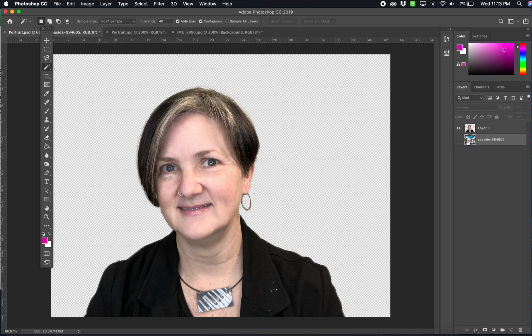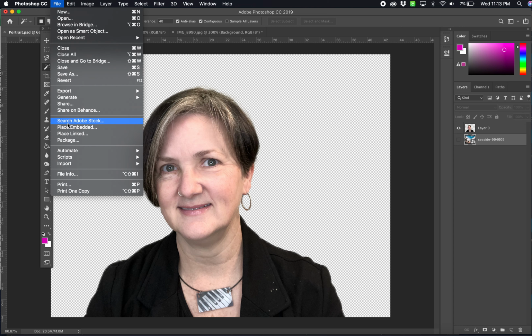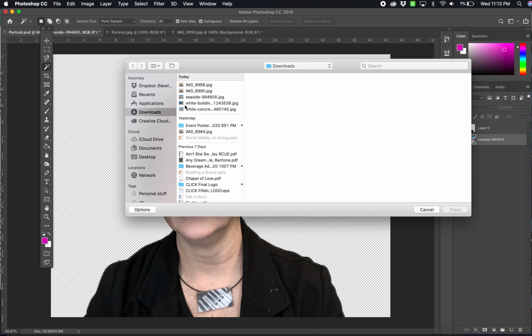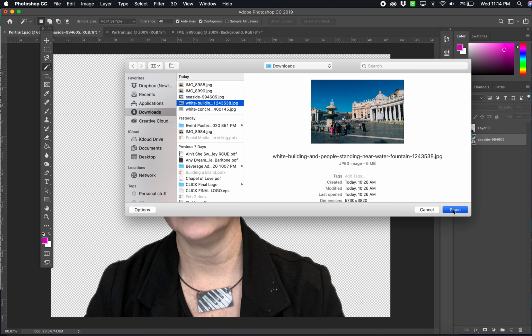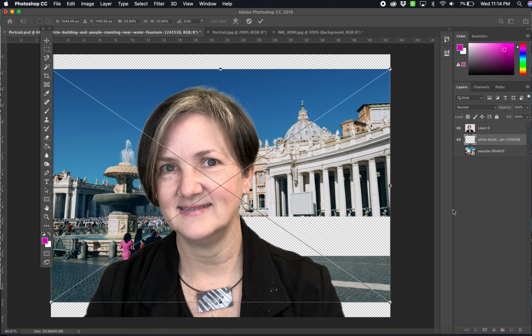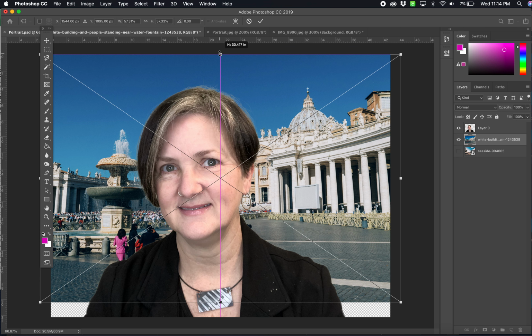And the picture's still there, but I'm going to place another one. So I'm going to do File, Place, Embedded, and pick one of my other pictures. So here we go. We're in Rome. And you can see it automatically went in behind because I had my other layer selected. So I'm just going to increase the size of this image.